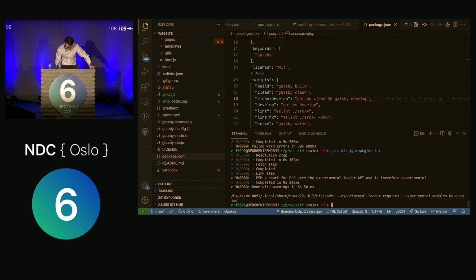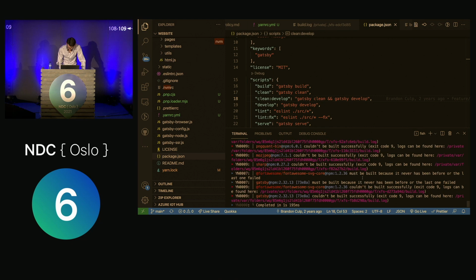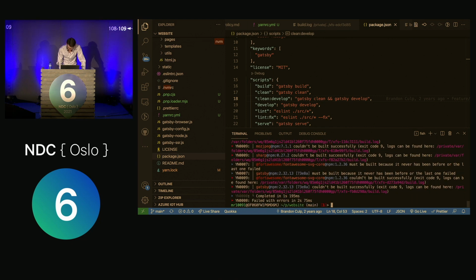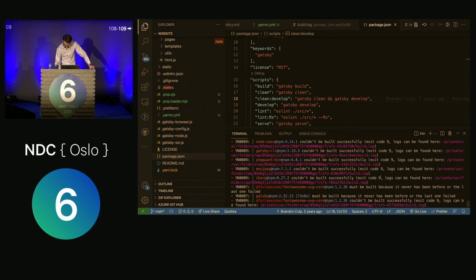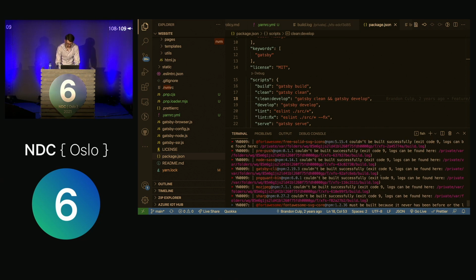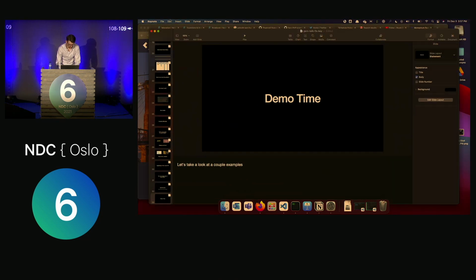All right. It's letting us know that the ESM support for Plug'n'Play uses the experimental loader API and is therefore experimental. That's all it's got. So this was giving me slightly different output than I expected, so we might move on because I don't want to troubleshoot this right in front of you.